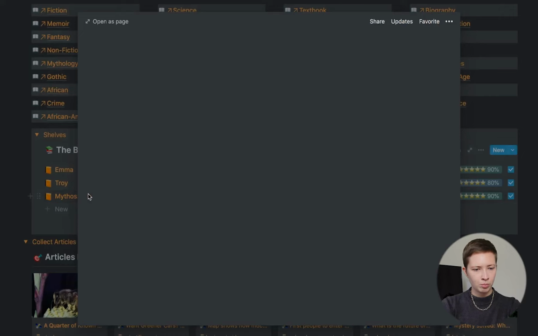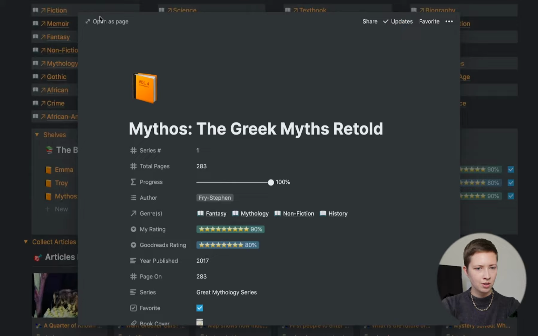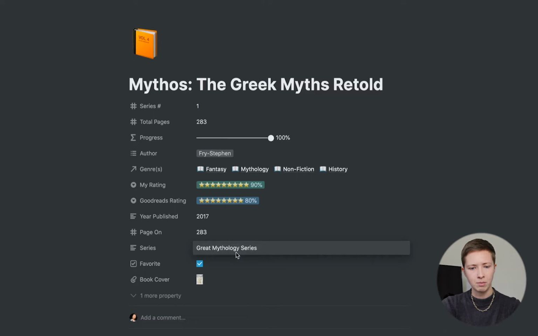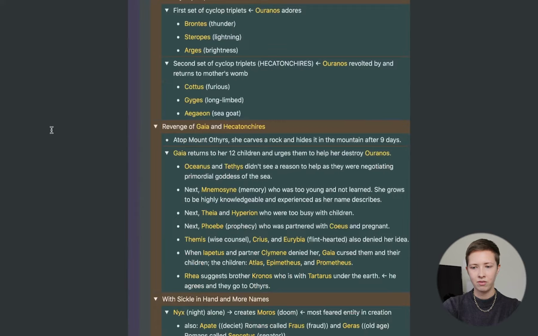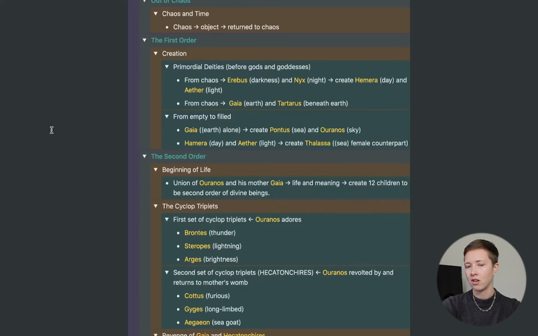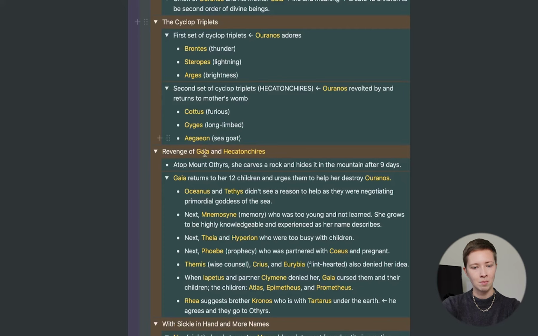Here's an example of one that's in a series. Mythos, the Greek myths retold by Stephen Fry. This is part of the Great Mythology series. And sometimes I'll do book notes if the subject is particularly hard to follow, like Greek mythology. There's a lot of names that are confusing. So that's what I did here in just some simple toggles, and I'm highlighting each name.